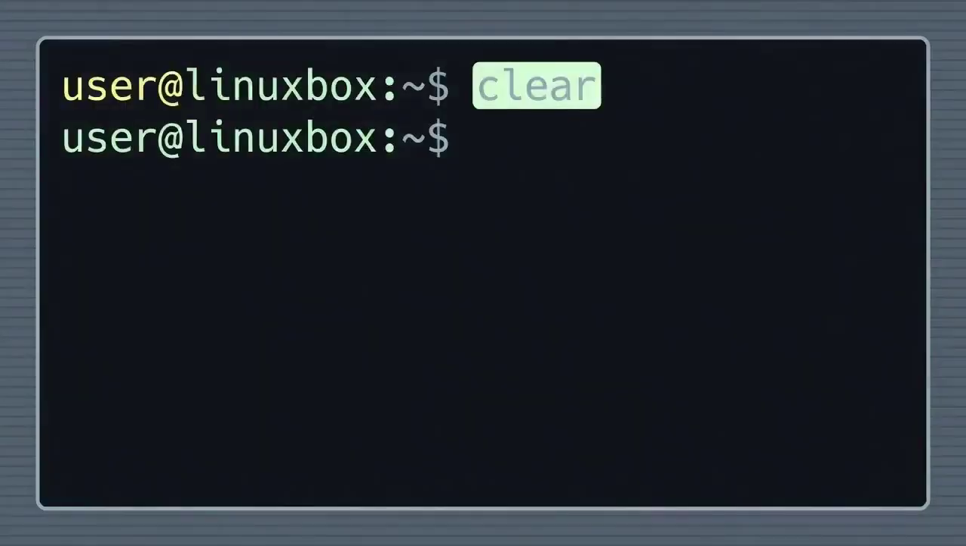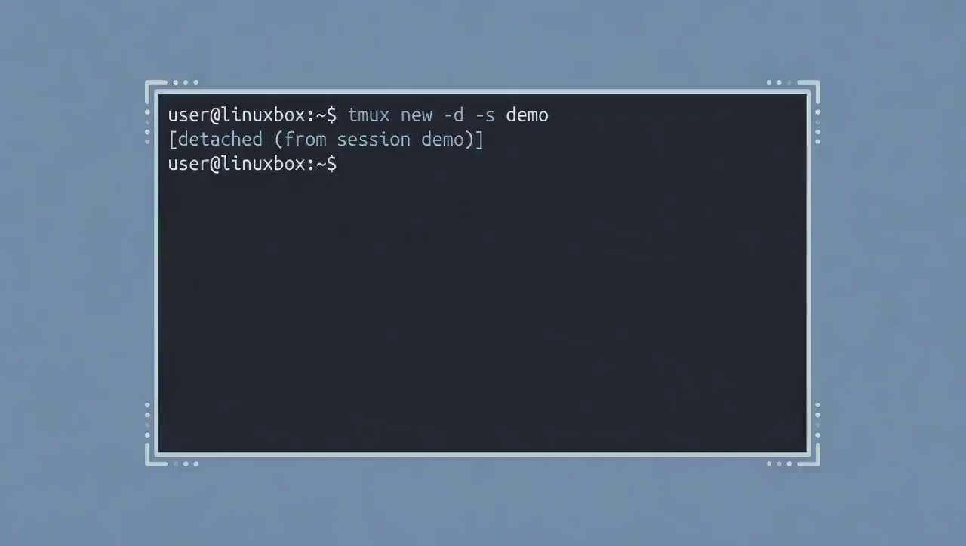We begin with clear to wipe the screen clean, and start from a known empty state. This guarantees the output of every command that follows is easy to read without noise from earlier terminal activity. Next, tmux new -d -s demo spawns a new session called demo in detached mode. The -d flag keeps the session running in the background, so we never leave our current terminal, and the -s demo flag assigns the session a name we can target with later commands.